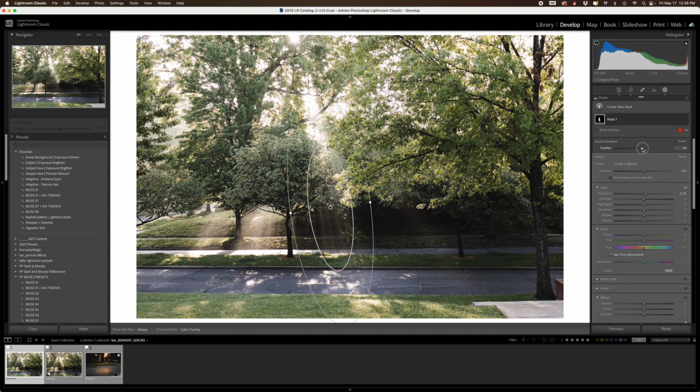I might feather it out. I don't want any harsh lines here. Even though it is naturally occurring and I want it to continue to look natural, I also want it to stand out in the photo. And you can see with this red overlay, that is where this effect is being applied. So I've got it lightened a little bit. I might actually lighten it just a little bit more, maybe add a little bit of contrast to it.